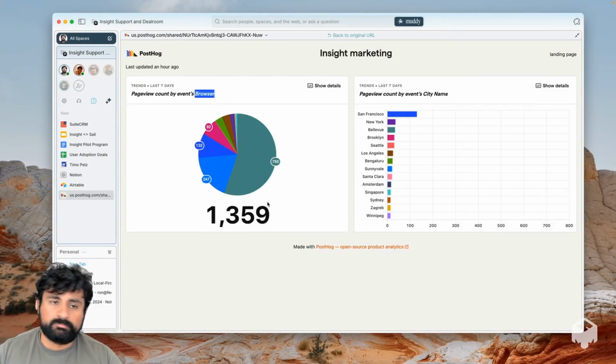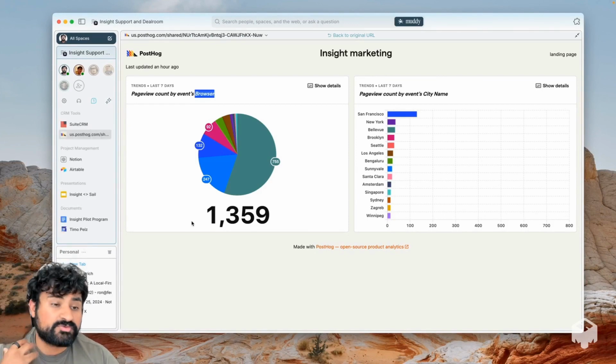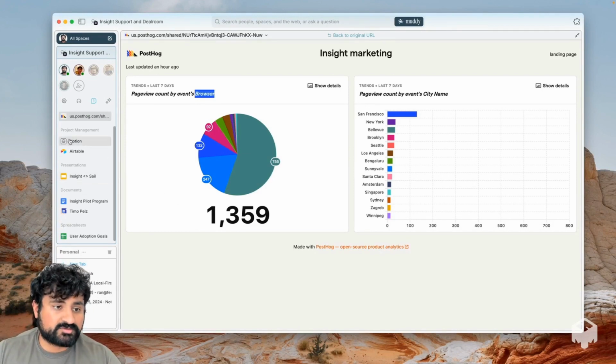I know I just showed you a whole mess of apps, but what Muddy can do is organize things based off of the relevancy for me. It read through the conversation, it read through each of the files, and tries to make a best judgment on what's most important to me. So it knows I've got some CRM stuff, some project management for the team, presentations, docs, and spreadsheets.